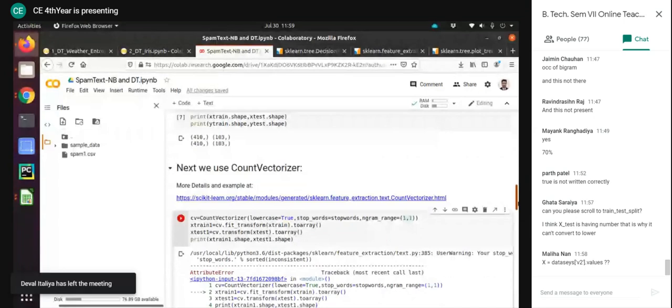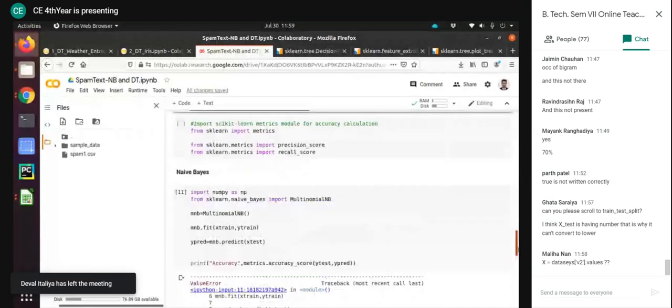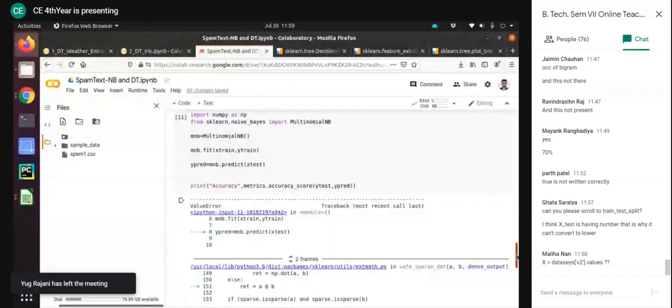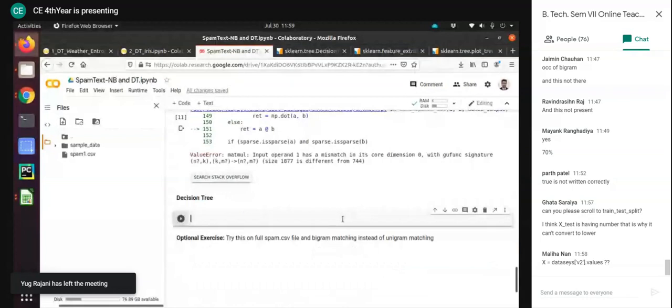The second is we have just written the code for this naive Bayes algorithm. You can similarly write the code for the decision tree over here, and then later you can compare the performance of both the algorithms. You will get almost similar performance, but still you can compare that performance.